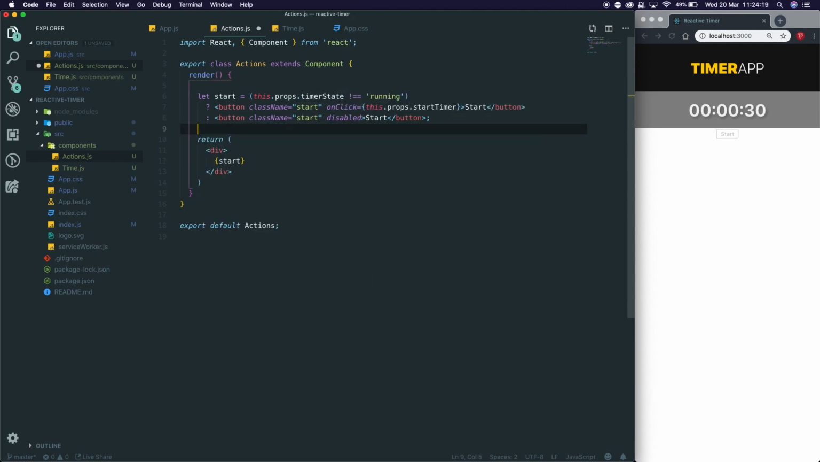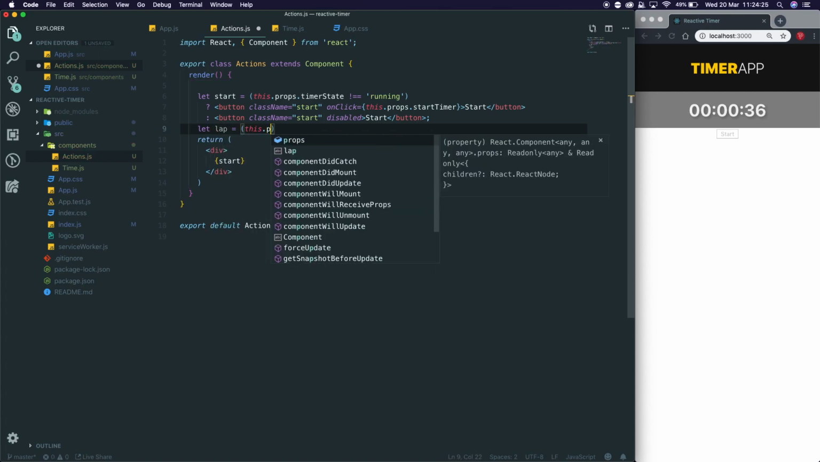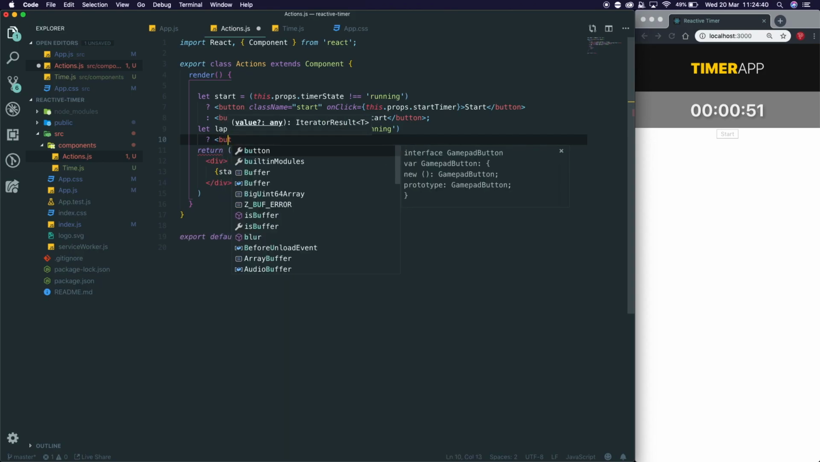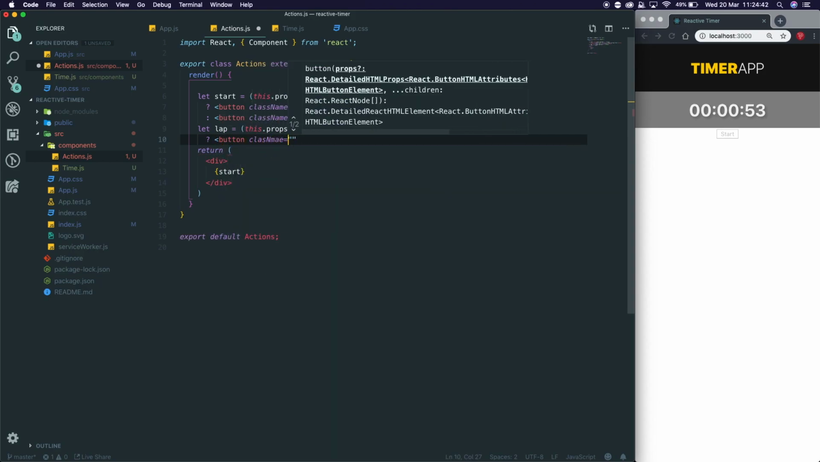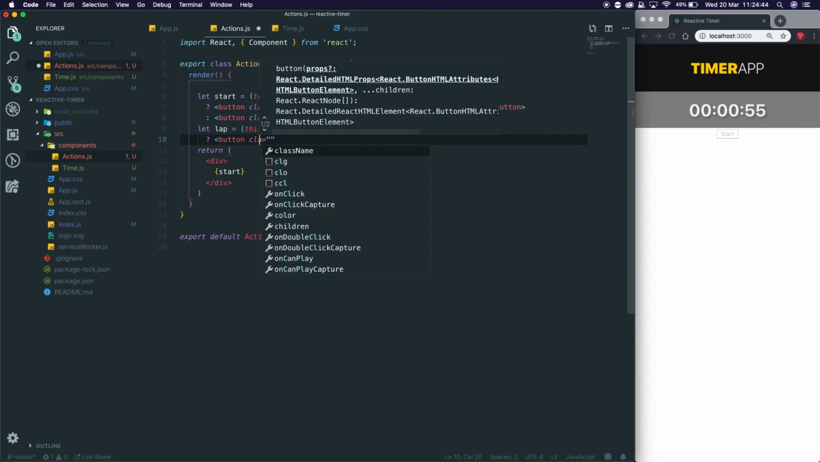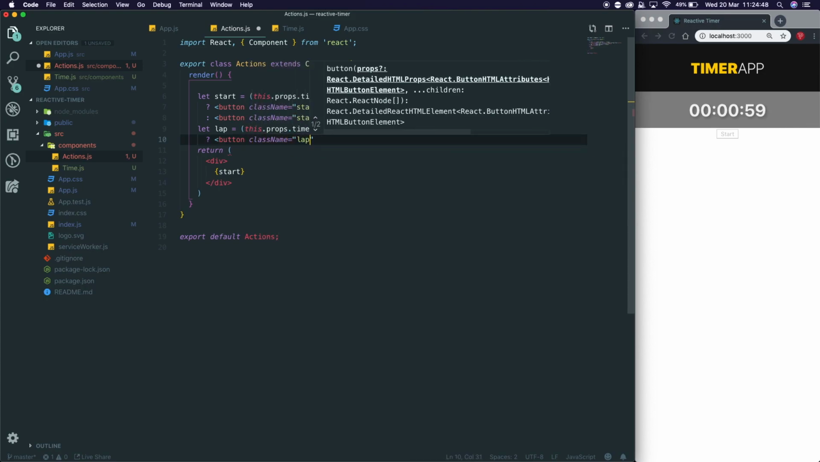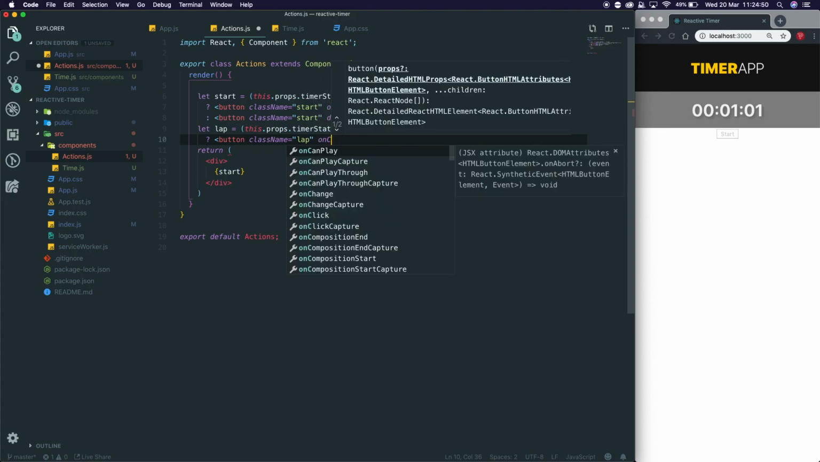Let's create the lap button, and we'll set it equal to this.props.timerState again, and we'll set if it is equal to running. So as long as it is running, we can then say button with a className equal to lap and an onClick.